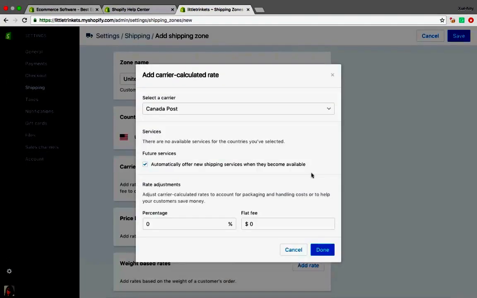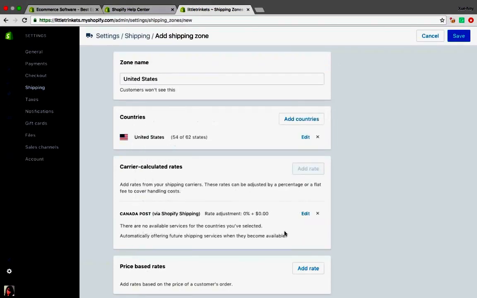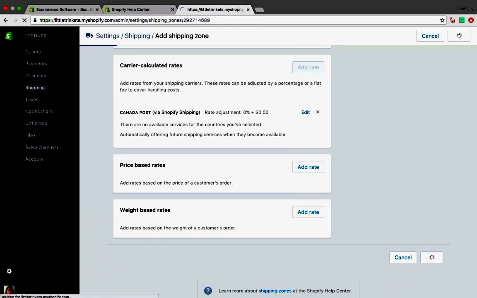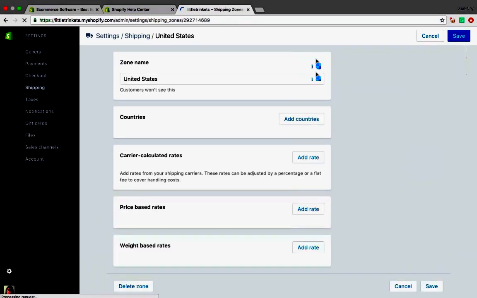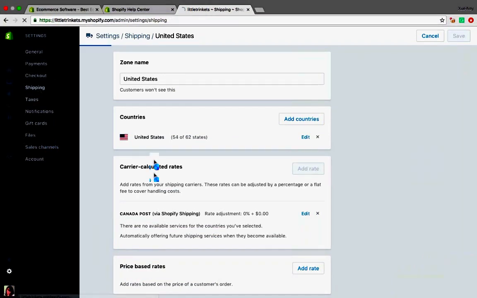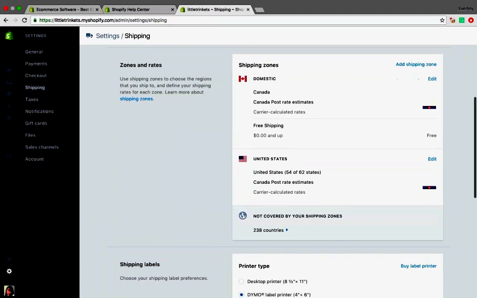And then I might want to add a rate. I'm going to go through Canada Post. They'll give my customers more options when it comes to shipping across the border. And I may offer them free shipping at some point. But right now, I just want to give them the option of the calculated rates if they go through Canada Post. So if I go back to my shipping page, I'll see now I have domestic Canada, and I have United States, and I'm allowing Canada Post to calculate those rates.